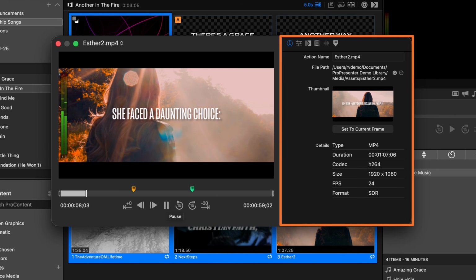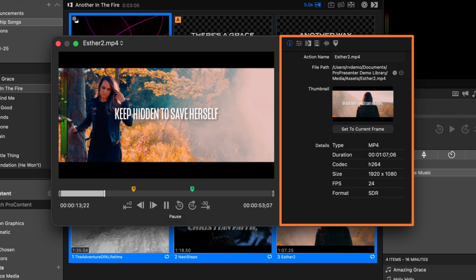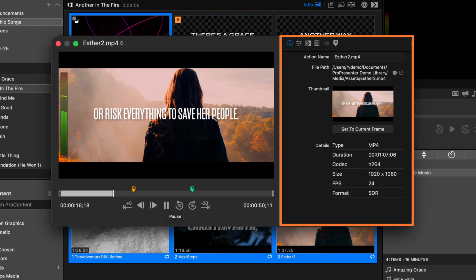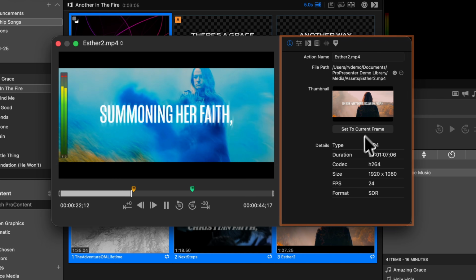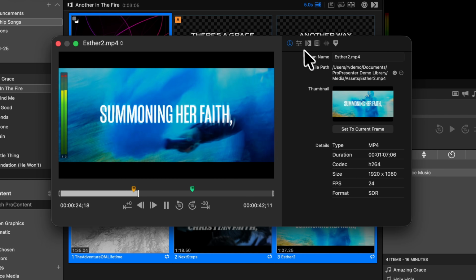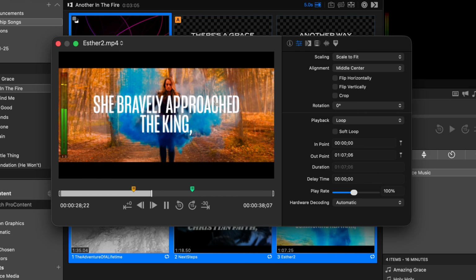On the right-hand side, the Information tab shows you what the file is called, where it lives on your computer's hard drive, what the thumbnail looks like, and all of the core details about that media cue. You can also set a custom thumbnail here if needed. Next is the Properties tab. This is where you'll probably spend most of your time, as it controls the majority of your playback options.